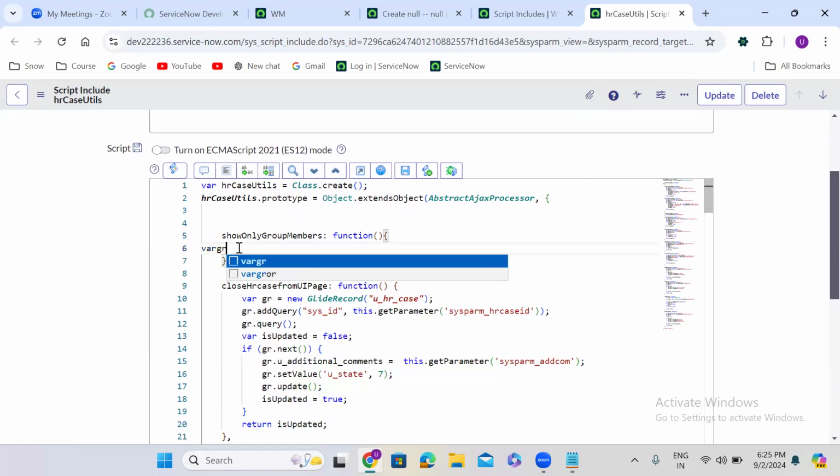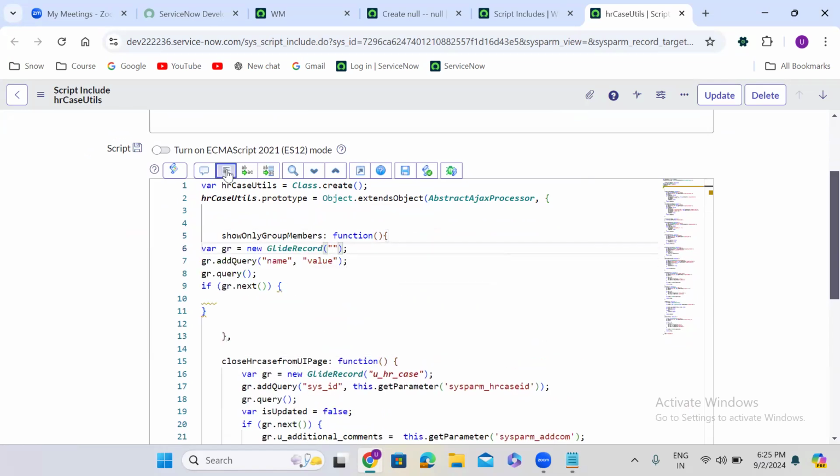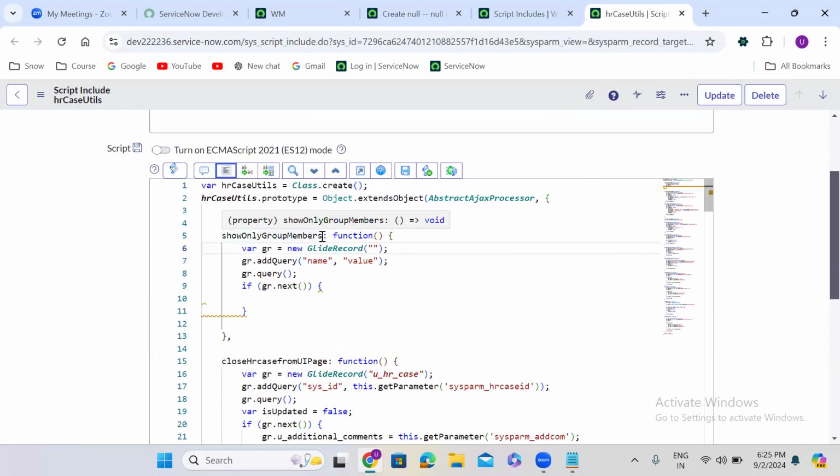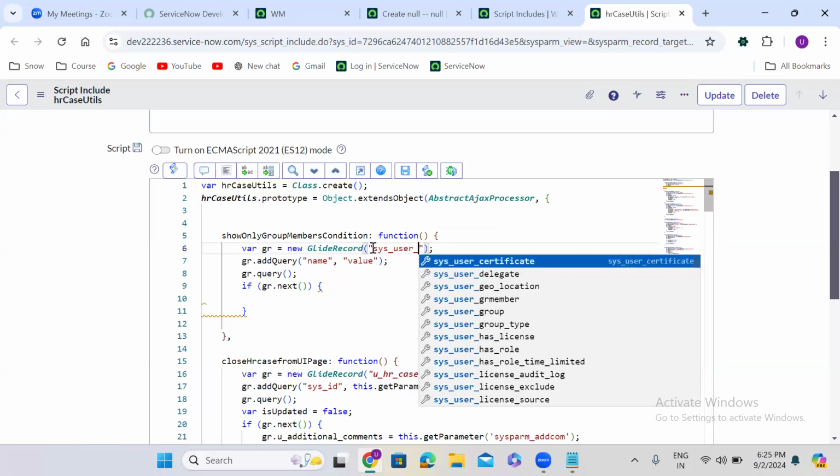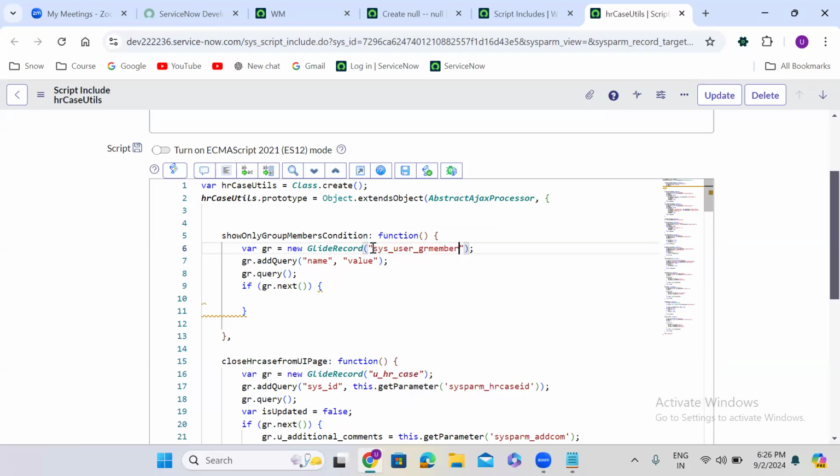So what I am doing is constructing a condition here. Okay, show only group members condition. I am constructing a condition, guys. Okay. So what I am doing is I am creating a GlideRecord on the table sys_user_grmember.